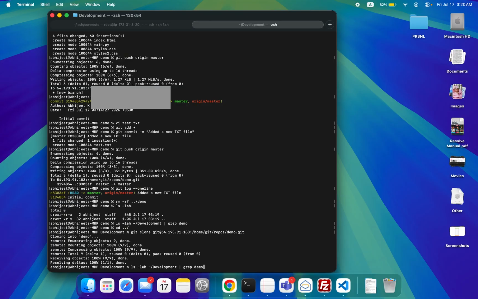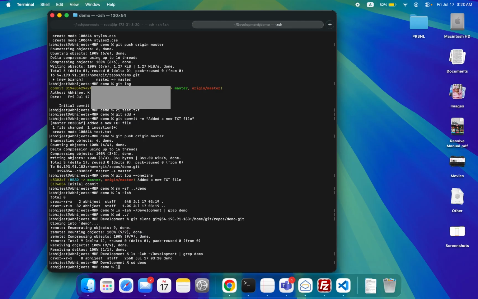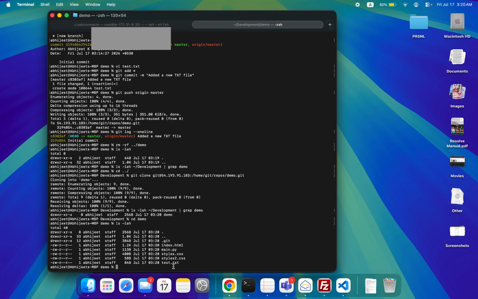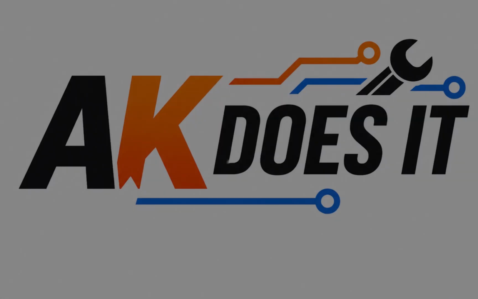All right, the clone has been done, and now we can see the demo folder exists. Now we go inside the demo and run a listing command just to verify that everything is there. All right, as you can see, the test.txt file, which was added last as the second commit, is already there. Now, if we run the command git log, we can see we have our Git repository back on our local computer that we have pulled from our private Git server.